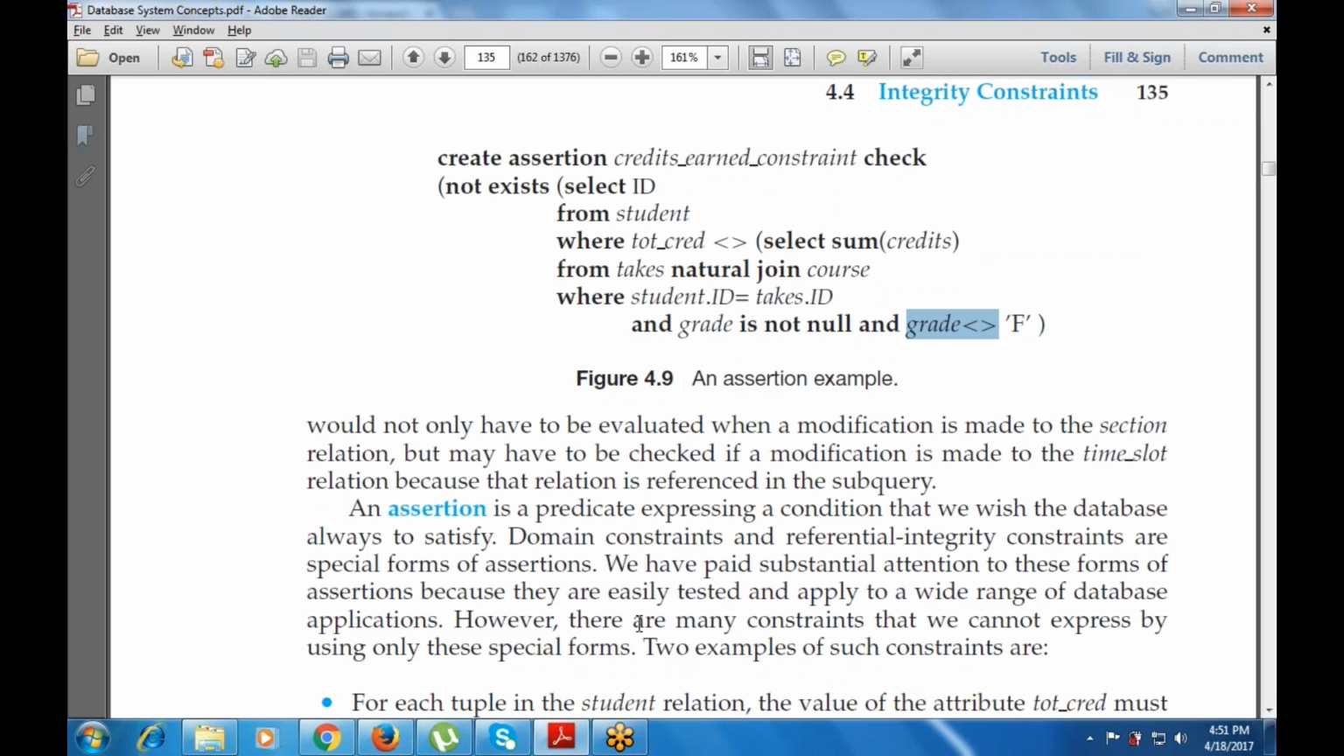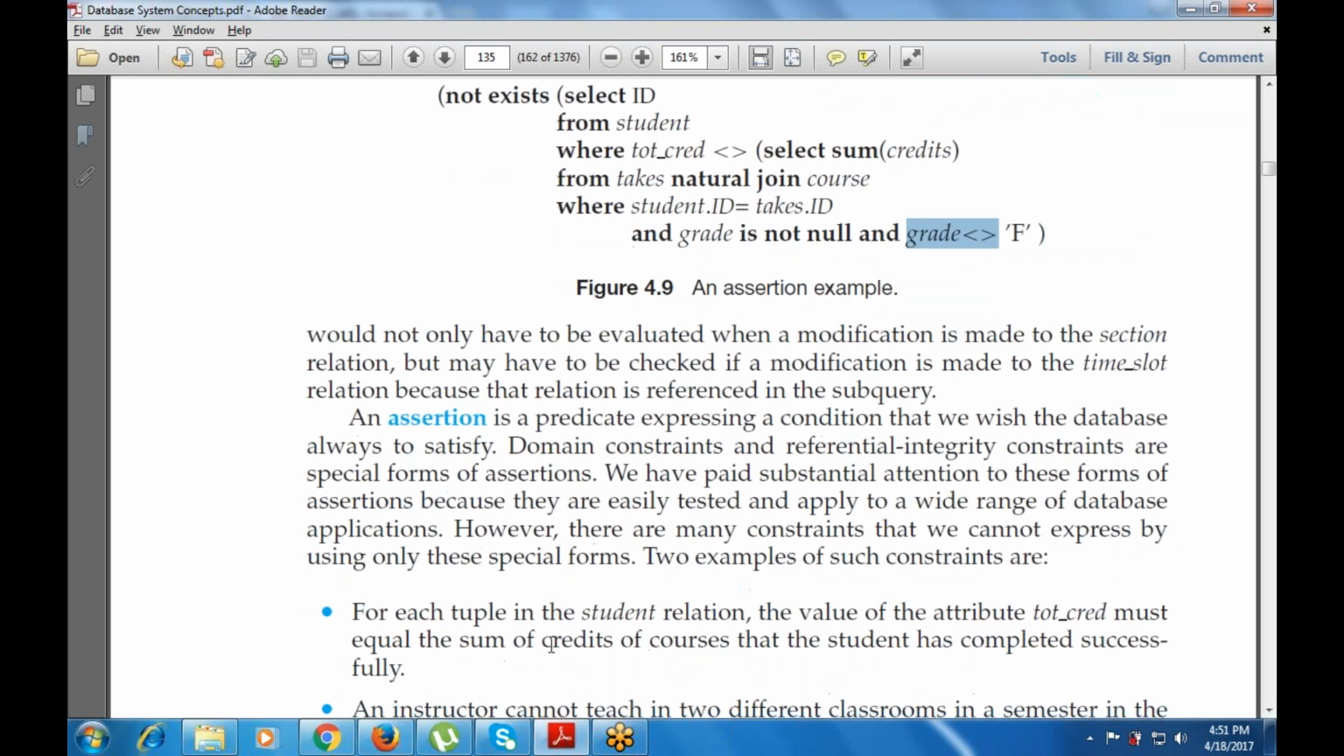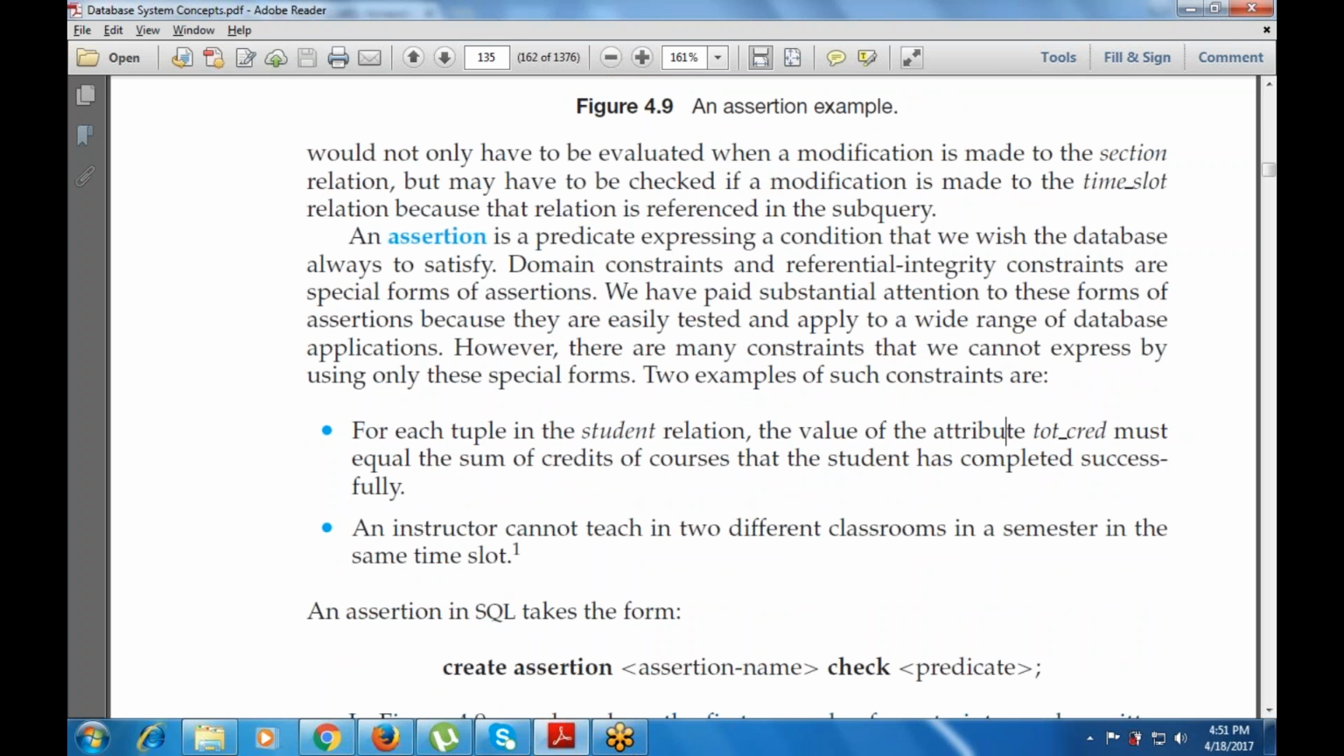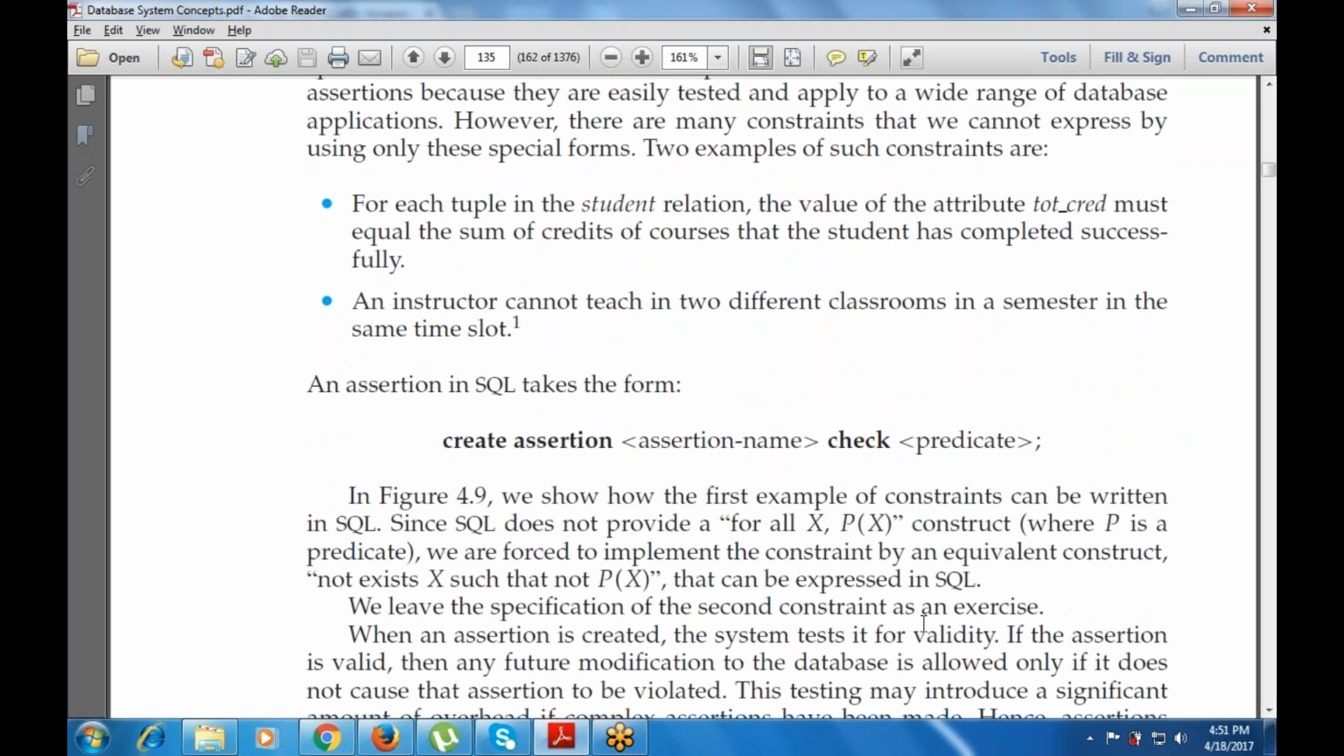There are many constraints that we cannot express by using only these special forms. Two examples of such constraints are: for each tuple in the student relation, the value of the attribute total credit must be equal to the sum of the credits of the courses that the student has completed successfully, and an instructor cannot teach in two different classrooms in a semester in the same time slot. The form is: create assertion, assertion name, check predicate.